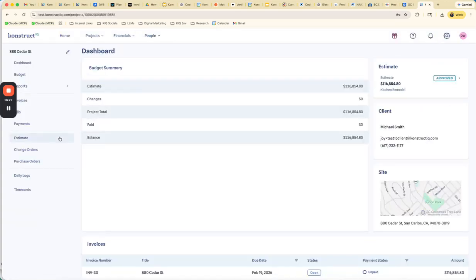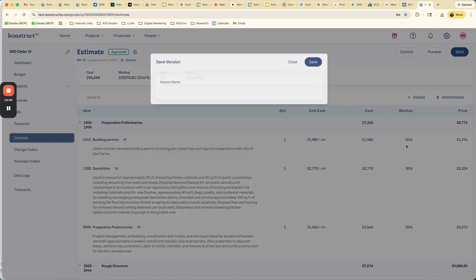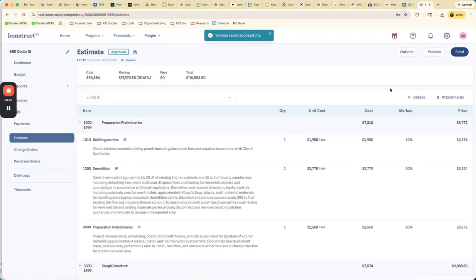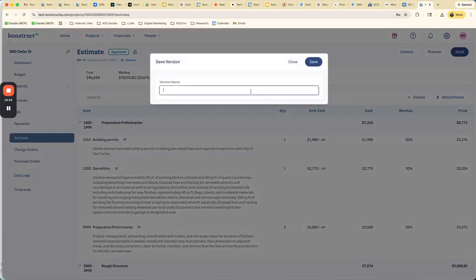What I want to talk about is additional support for version control. Now, if you are making edits to an estimate while you're sending them to your client, you can manually save these versions by using the Save Current Version option. So let's say I save this V1, and now as I make additional edits to this estimate, I may choose to save an additional version, let's say V2.